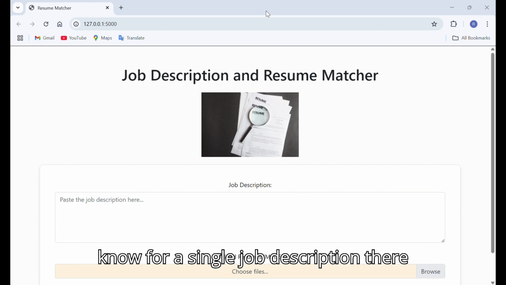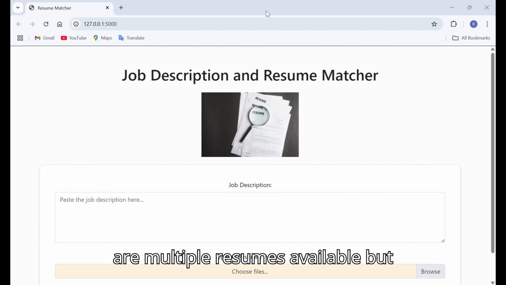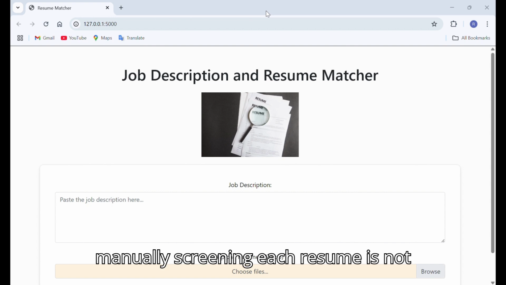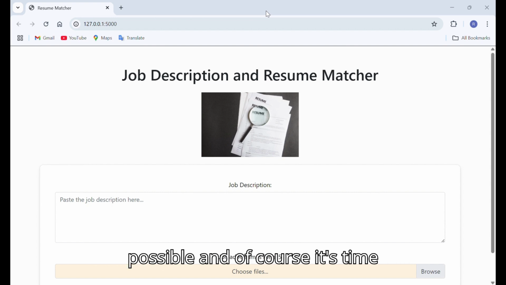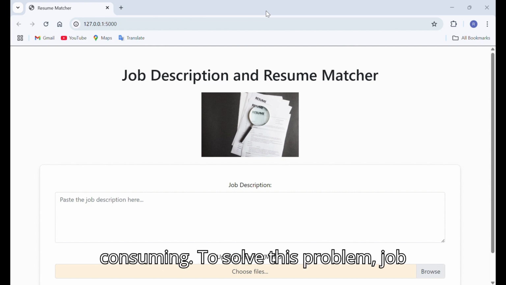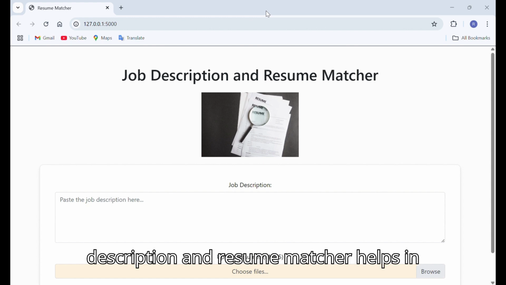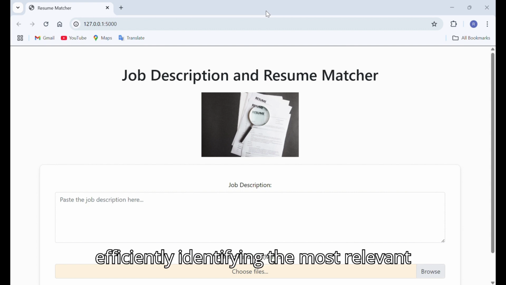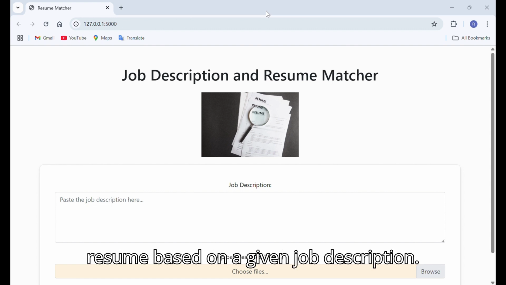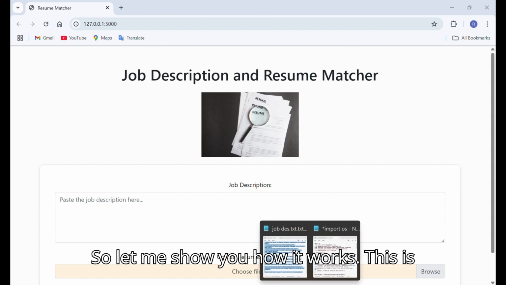As we know, for a single job description, there are multiple resumes available, but manually screening each resume is not possible, and of course, it's time consuming. To solve this problem, job description and resume matcher helps in efficiently identifying the most relevant resume based on a given job description. So, let me show you how it works.